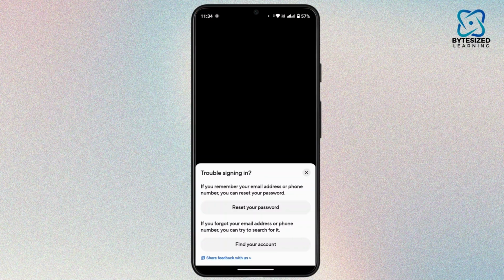After that, you will land on the login page and there you will find an option as trouble logging in, and tap on that. After that, a pop-up box will appear on your interface that will give you two options, either to reset your password or to find your account. Now to reset the password, tap on the first option that says reset your password.